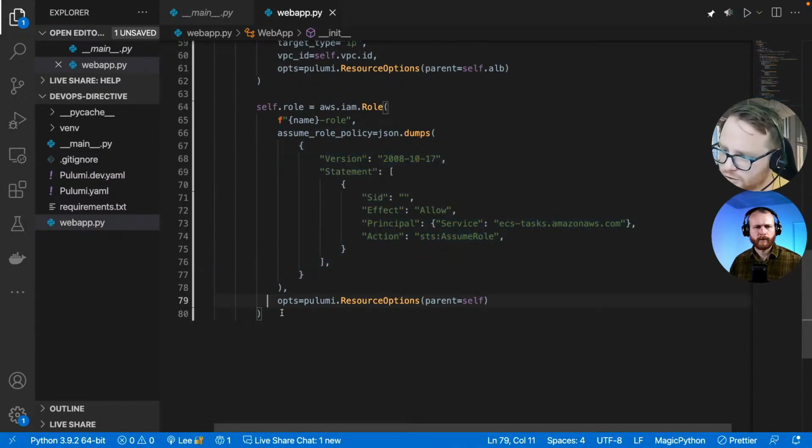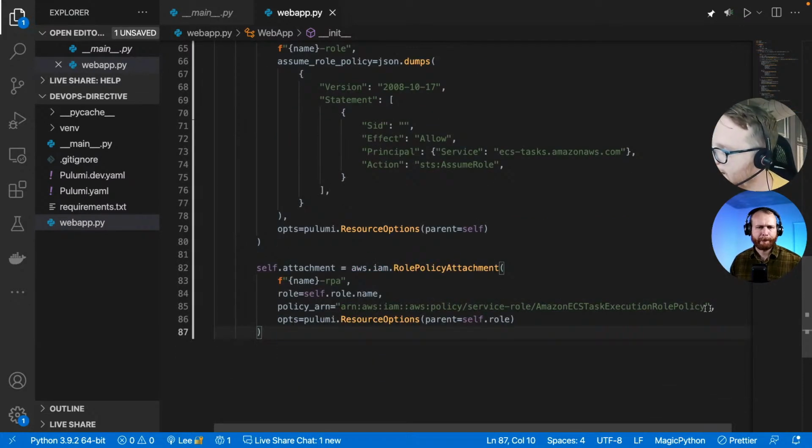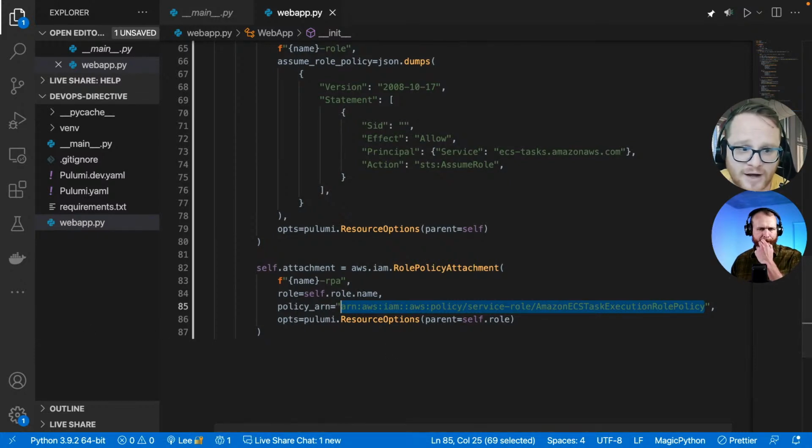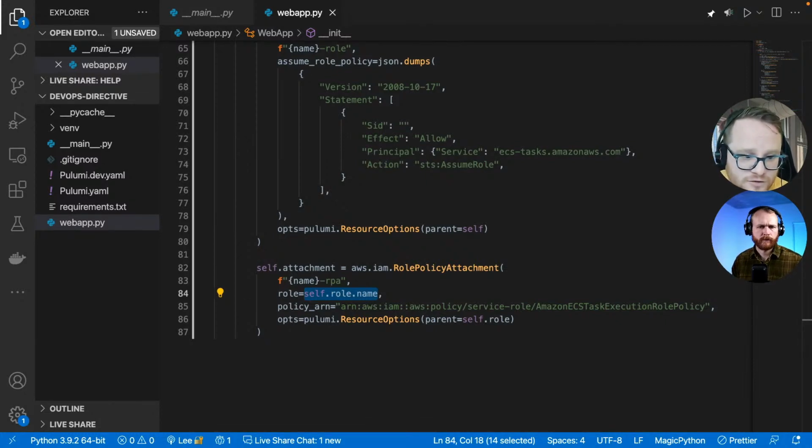Final few things that I need to create here. So I'm going to create a role policy attachment, which allows my IAM role to actually run ECS tasks within Fargate. The rest of it's pretty self-explanatory. I'm going to make sure it's attached to the role itself. And then I'm going to get to the stuff that actually matters. And so I'm going to copy and paste this last one, and then we'll set up the service.